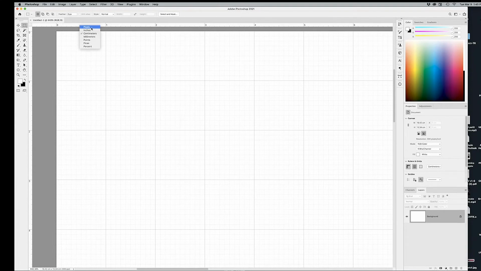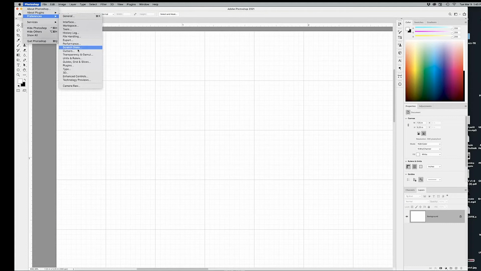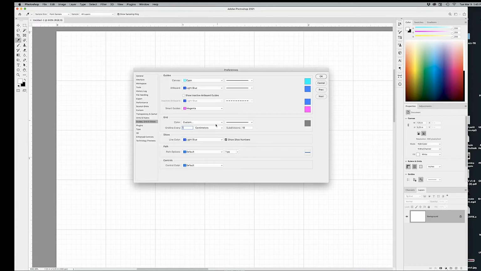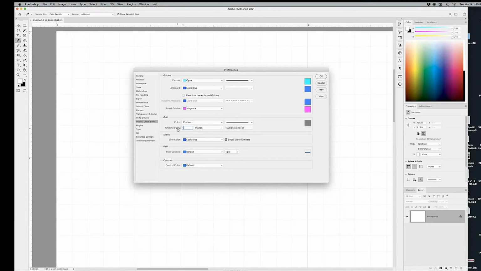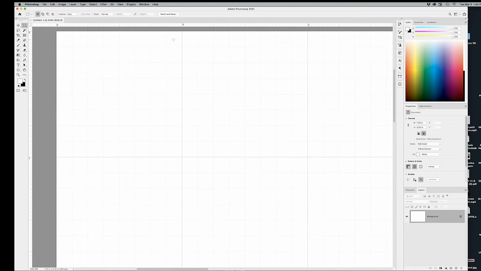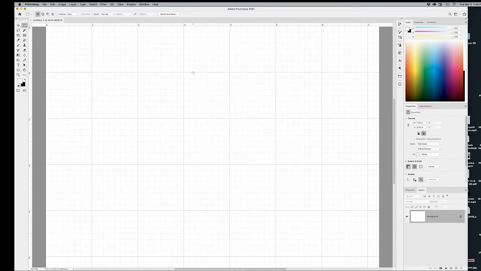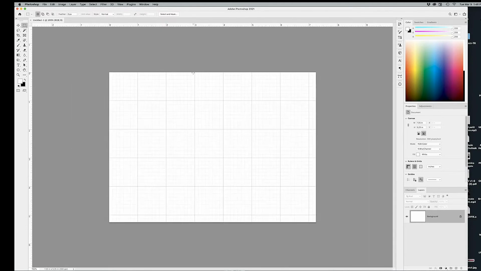So I'm going to again switch back to inches. I just want to demonstrate that. Again, back into my preferences, and I'm going to switch that to 1 inch with a subdivision of 8. So every 1 inch, and I click OK, and now it matches again my inch ruler. So it's perfect. This is what I want to have.